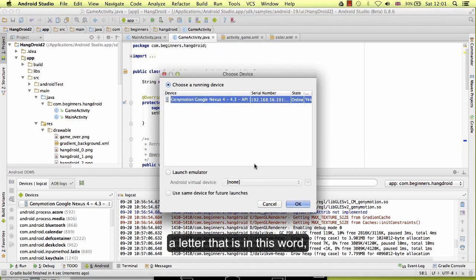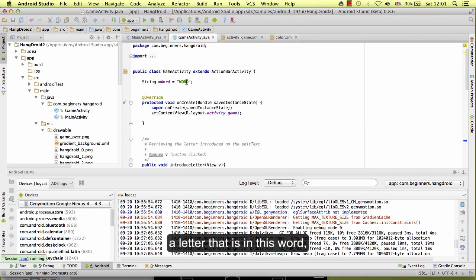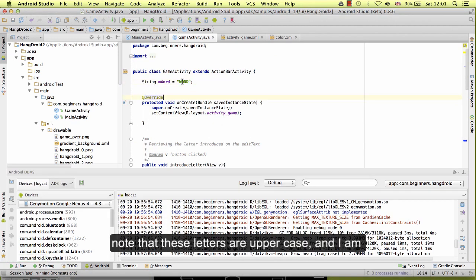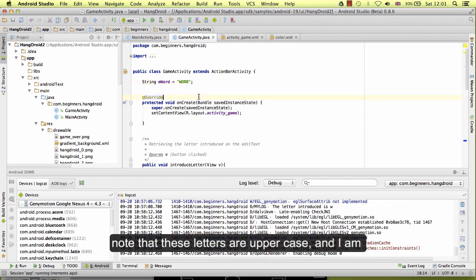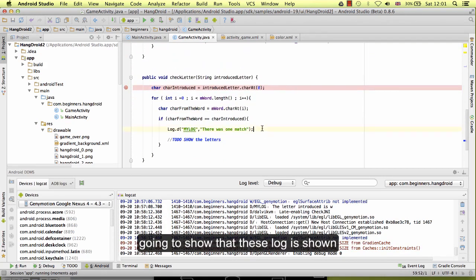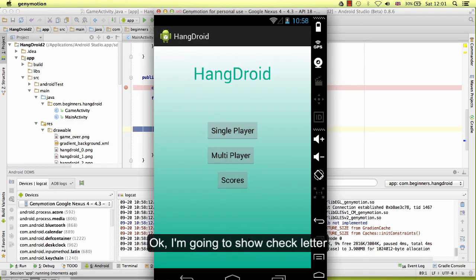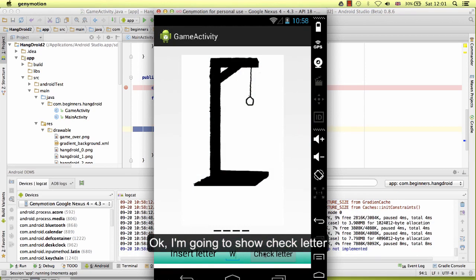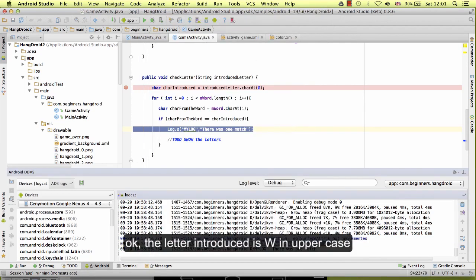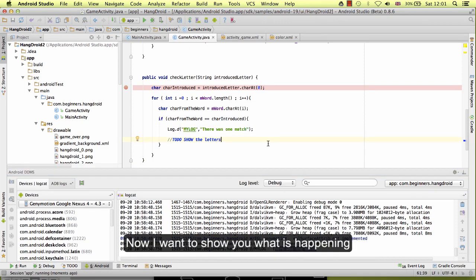I'm going to introduce a letter that is in this word. Note that these letters are uppercase, and I am going to show that this log is shown, that everything here is happening fine. So, okay, check letter. The letter introduced is W in uppercase, and there was one match. Fine.